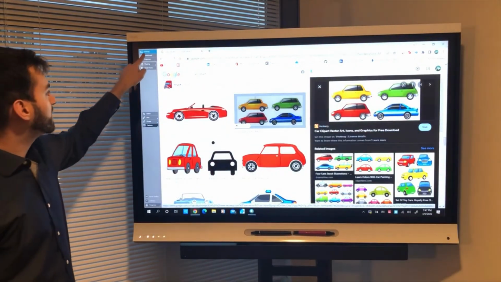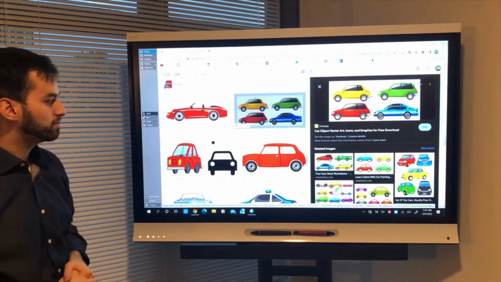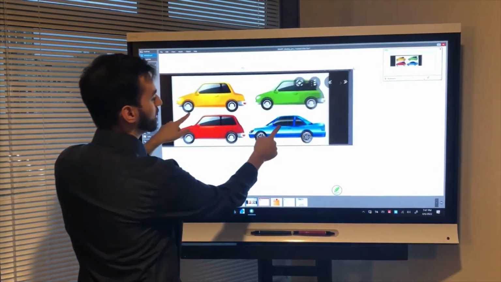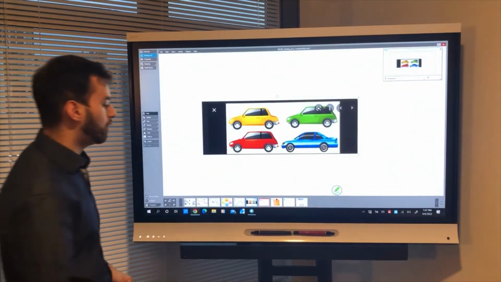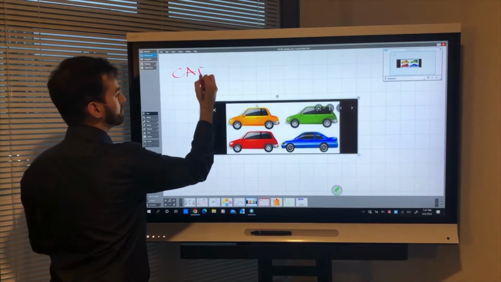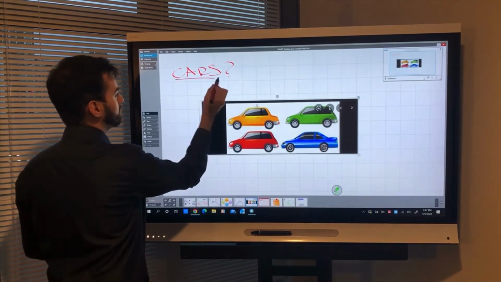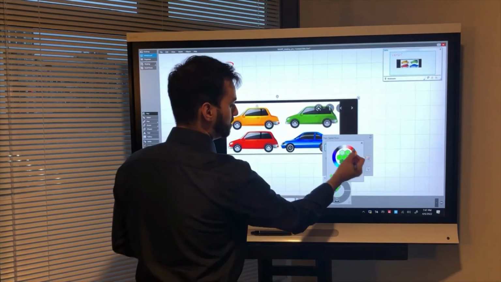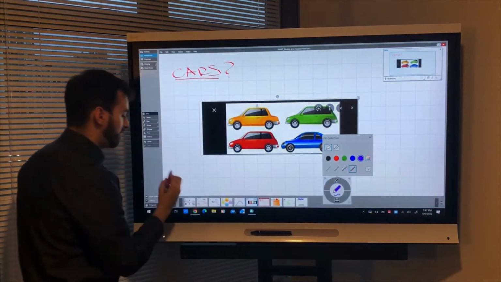Okay. Go back to my whiteboard right here. Capturing to whiteboard. Go back, and here it is. So my picture that I took a screenshot of, or a capture, is now in my Meeting Pro file. So, what can I say? Cars, okay? So, I can say, let's go to a purple pen. So we have 4 cars.